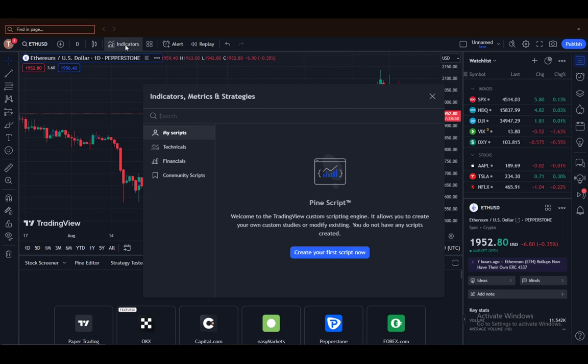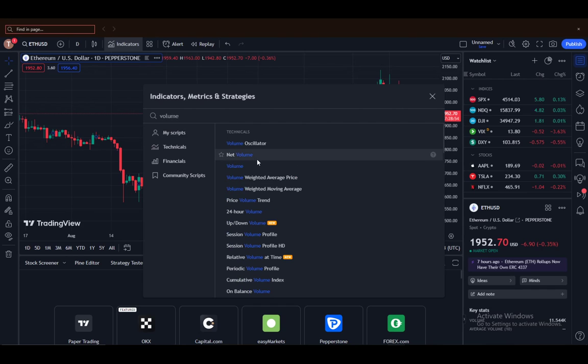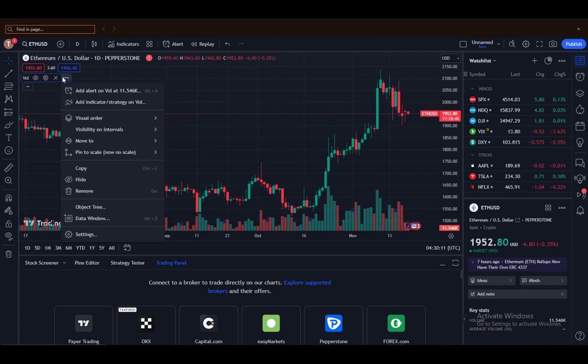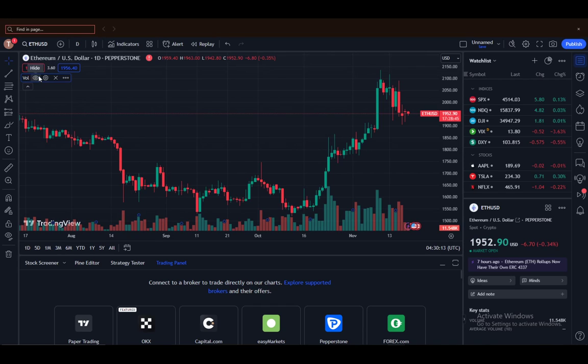And let's say, for example, I want to add an indicator. Just go to the indicators tab and let's say volume. I add the volume indicator by clicking on it and it is here. Now, let's say I want to lock it. As you can see, there is no certain option to lock an indicator by itself.